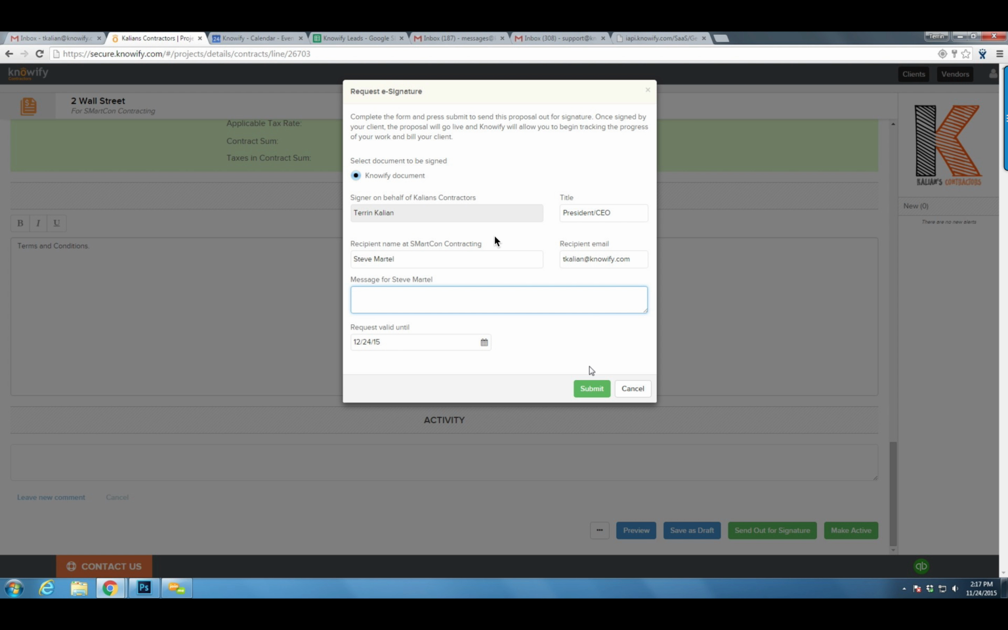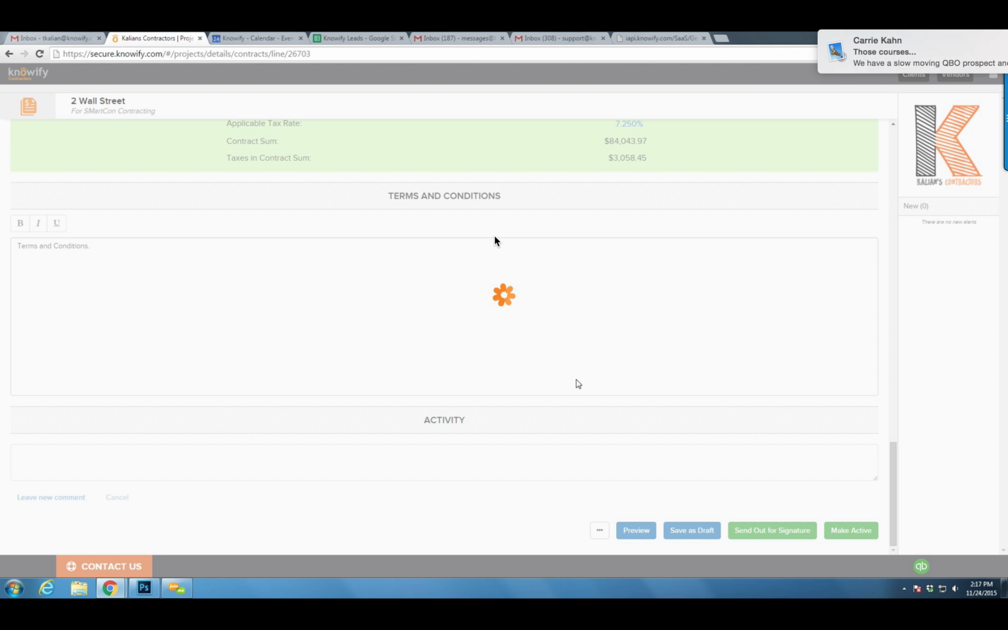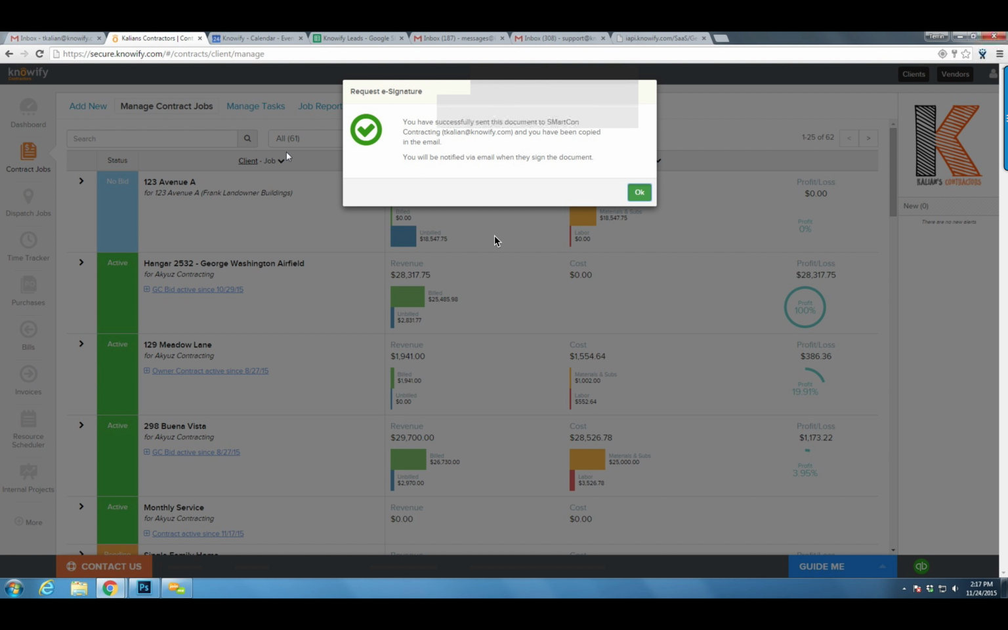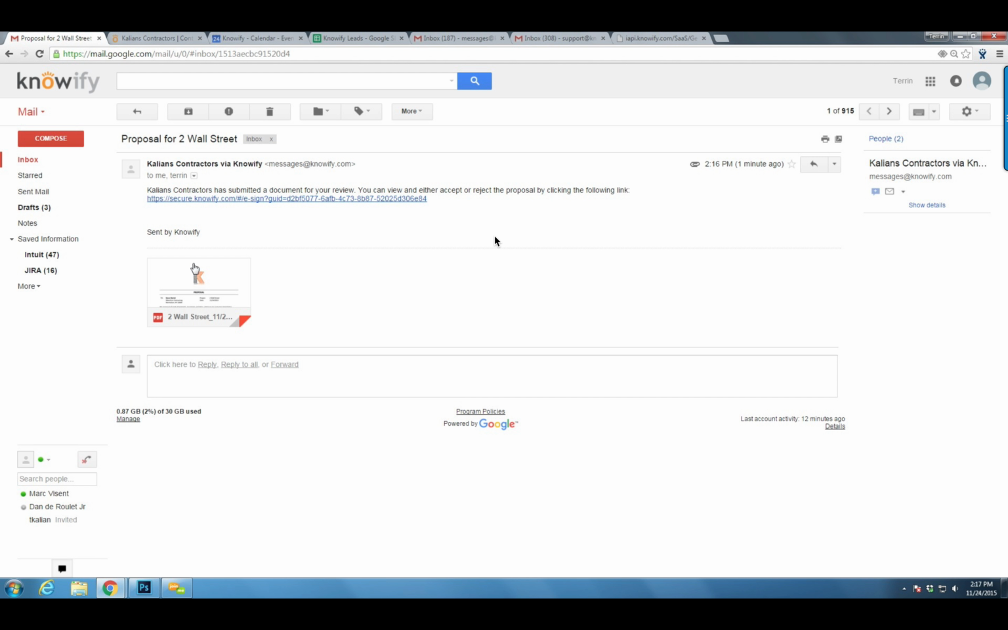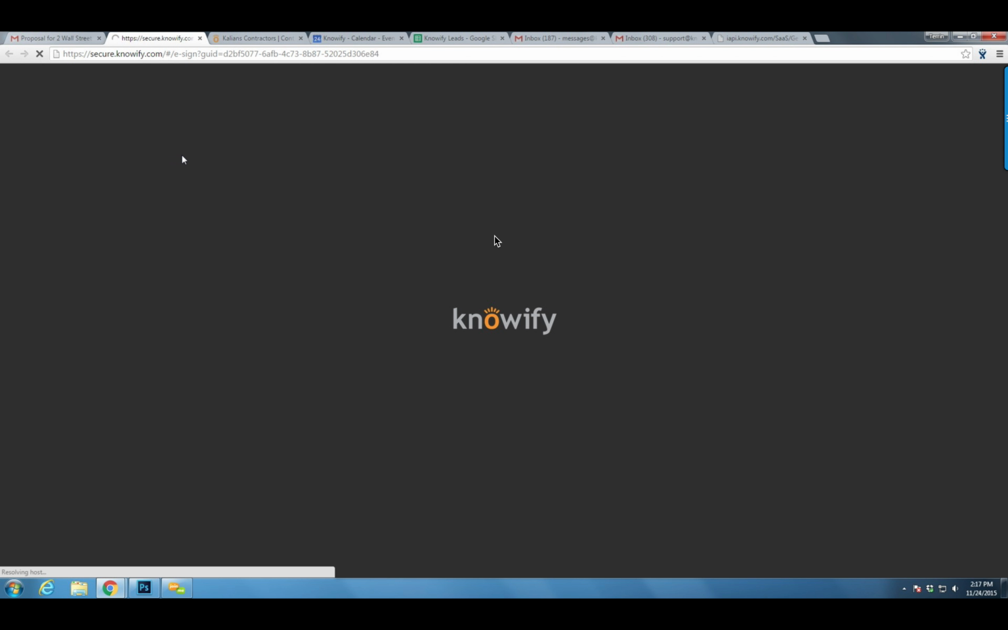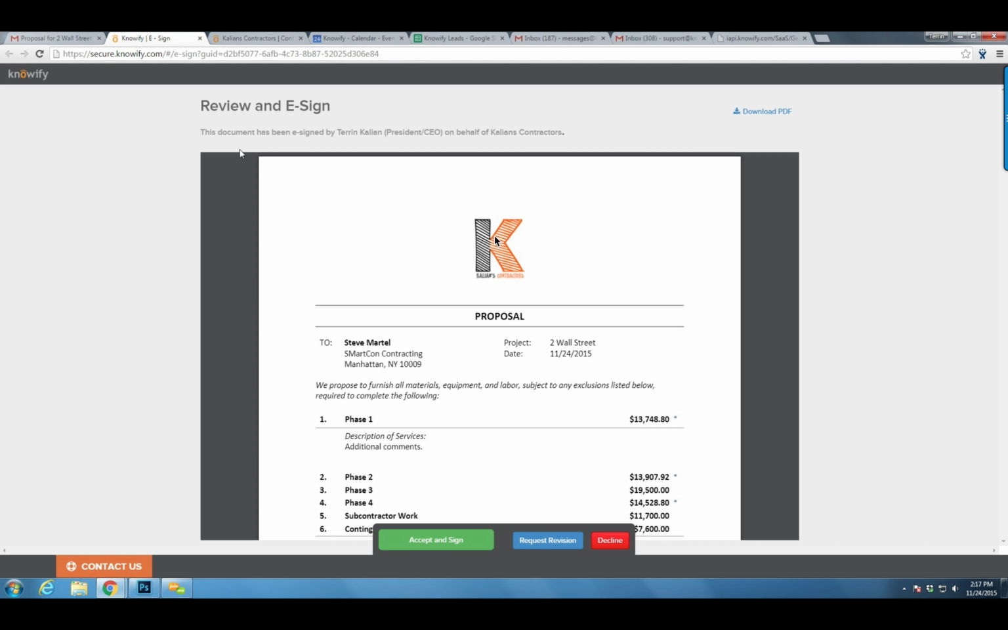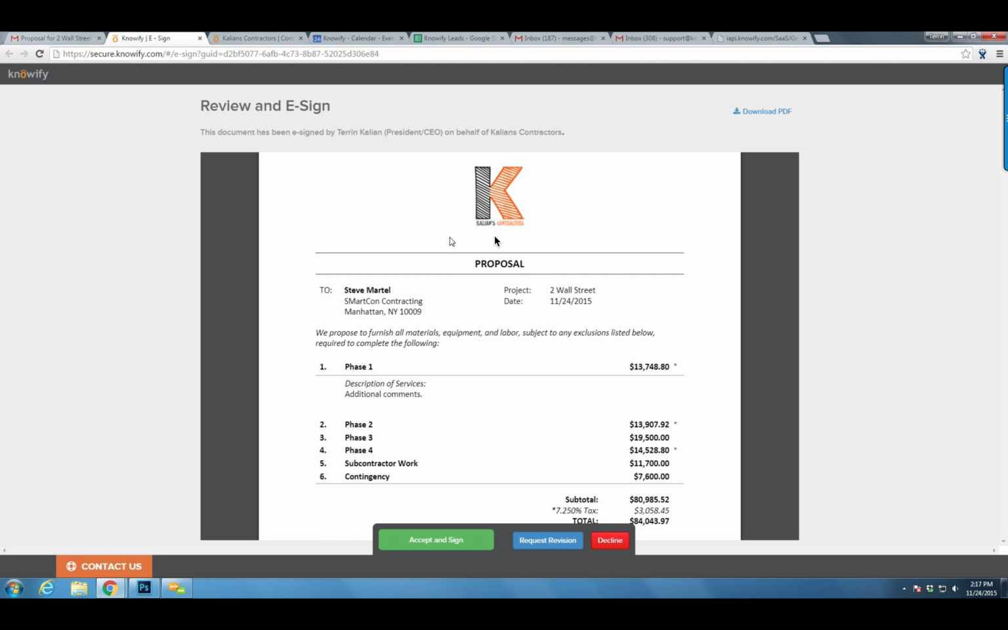And I'm going to play client just so you can see what it looks like on their end. And so it's going to send them a copy of the contract, whatever they choose for it to look like. And the client is going to get an email. It'll have the company's name. It'll bring a PDF of the contract. And then the link will let them come into the contract in Nullify.